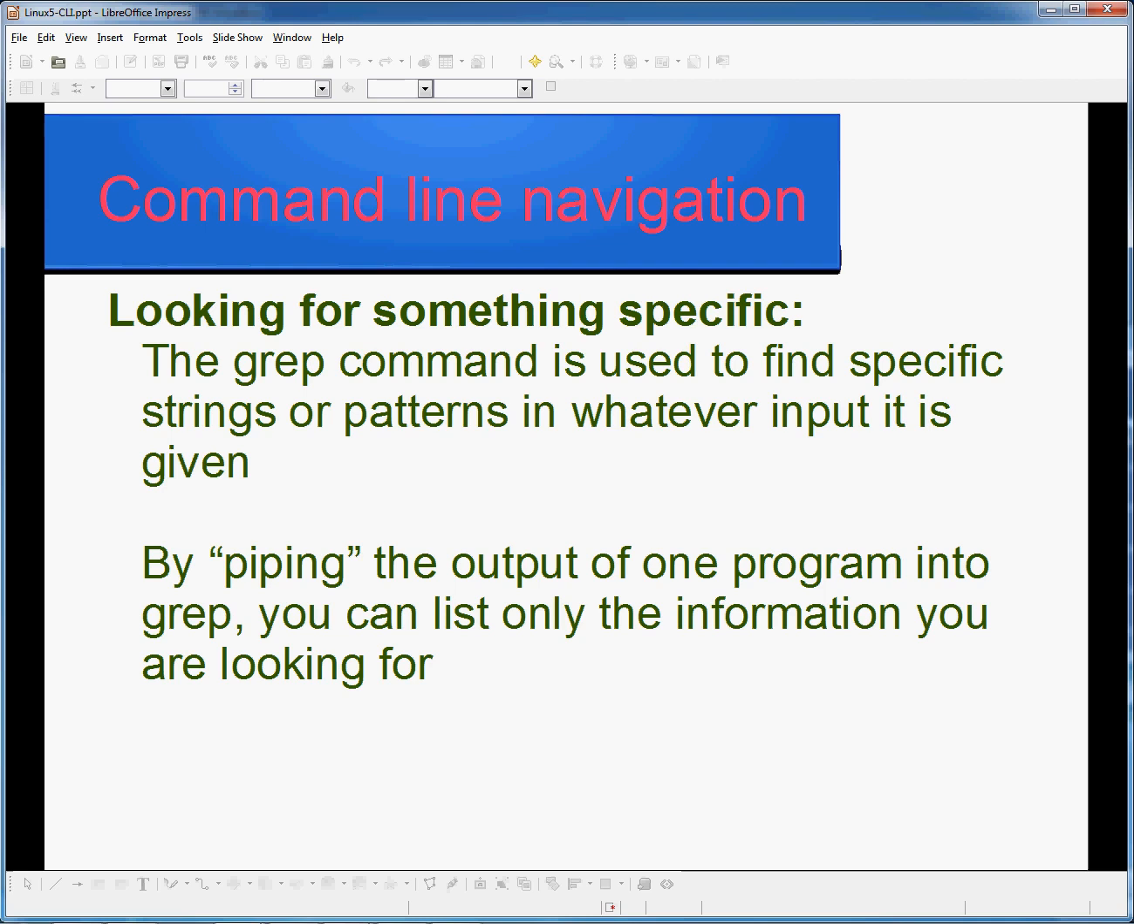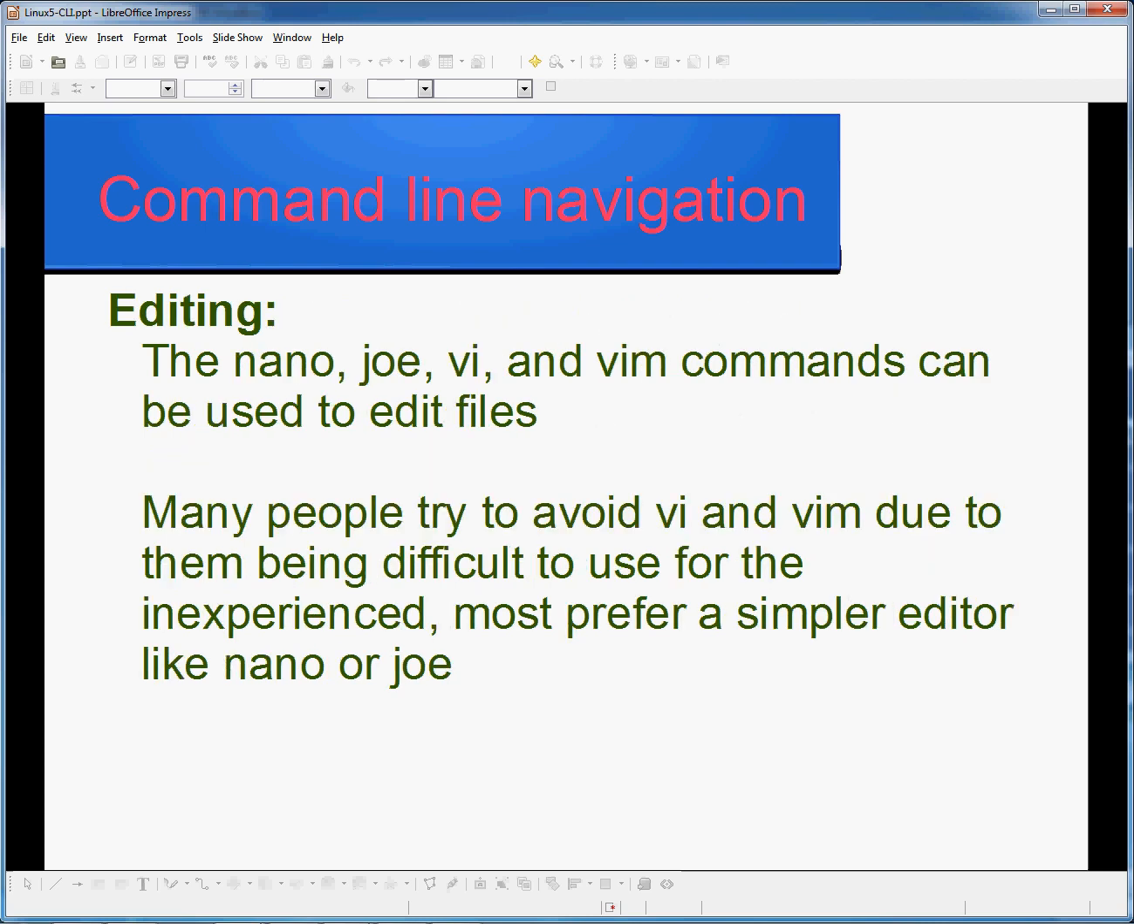This is usually referred to as an advanced command line feature. However, it is common enough to mention here. You can do editing on the command line using nano, joe, vi, and vim. Vi and vim are related, and in fact vim stands for vi improved. Vi is well known for its complexity in use and is generally avoided by those new to Linux.